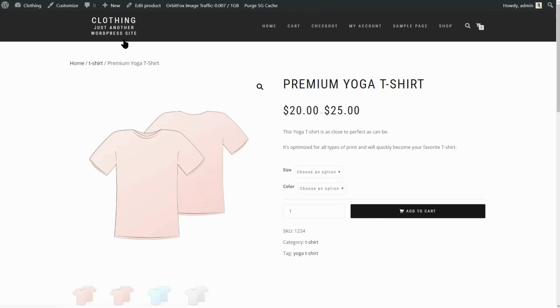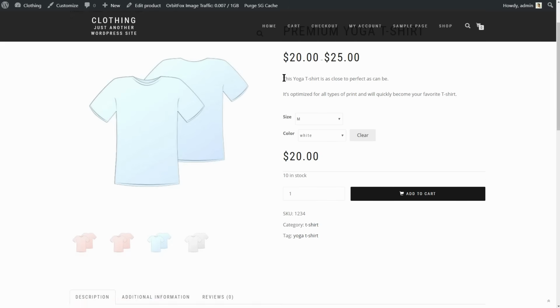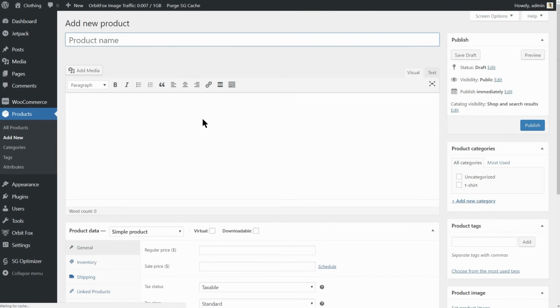Let's check our work so far. This is how your first product will look after adding all the elements mentioned before: image, gallery, description, and here is how the product variations work. If you choose the blue color, for example, you can see that the image will jump automatically to the blue t-shirt. Now, you can add as many products as you want following the same instructions. After you finish adding those products, you can go to the next step.